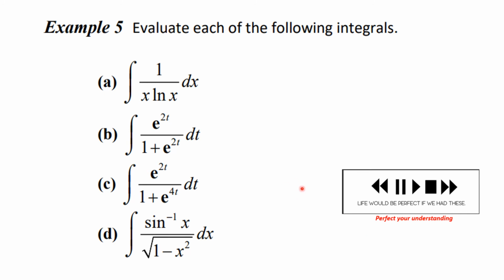Okay, we come to this set of examples. There are 4 more. Again, you should pause and we'll talk through these.